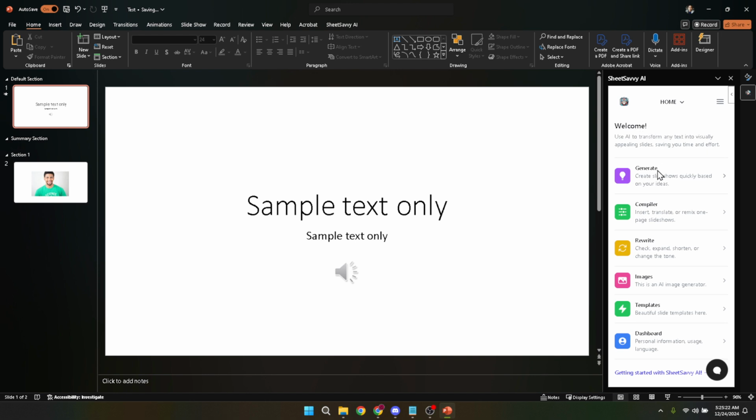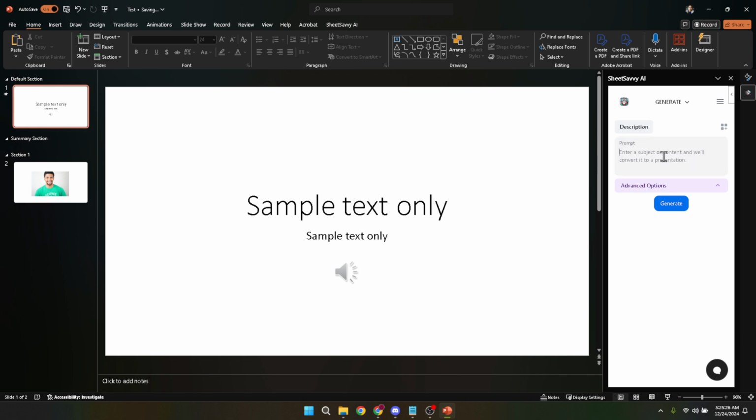Now, with Sheet Savvy AI installed, you are all set to leverage the power of artificial intelligence in creating your PowerPoint presentations. This AI tool can generate content, design layouts, and offer suggestions to improve the overall quality and effectiveness of your presentation. It's like having a personal assistant that's well versed in the art of crafting presentations. As you begin to use Sheet Savvy AI or any AI tool, remember to review and customize the generated content. While AI can provide a solid foundation and suggest creative elements you might not have considered, your personal touch will ensure the presentation accurately reflects your intended message and style.